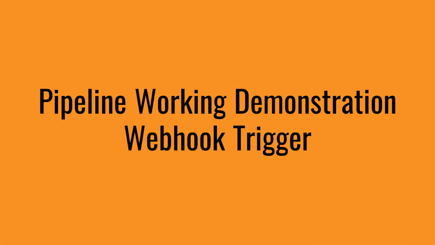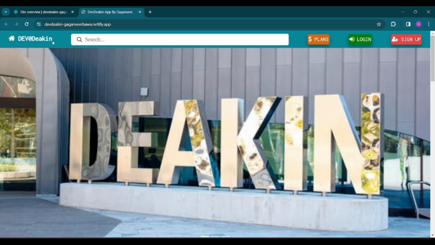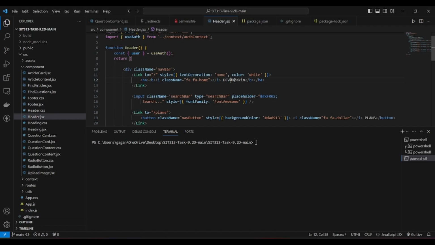Now let's see the pipeline working by webhook trigger. As you can see in the current website, there is written dev@Redeken in the header section. Now we will change it to something else.